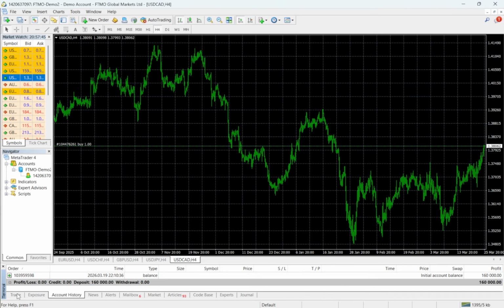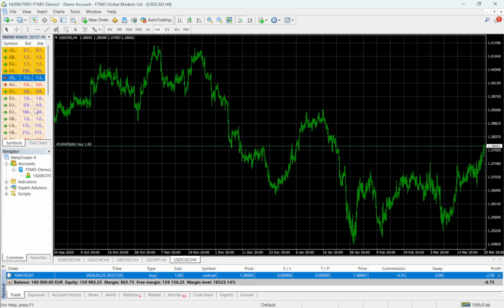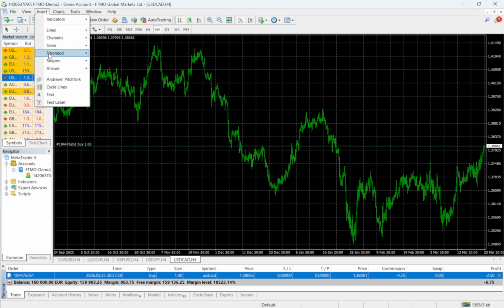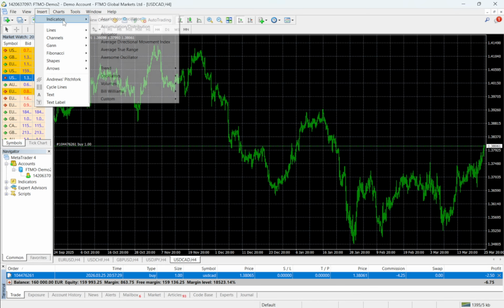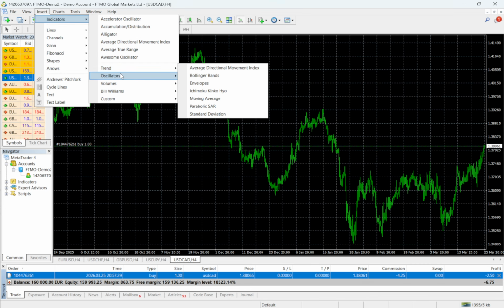For technical analysis, go to Insert, then Indicators. You can choose trend tools like moving average or oscillators such as RSI and MACD. Add only what you understand so your chart stays readable.